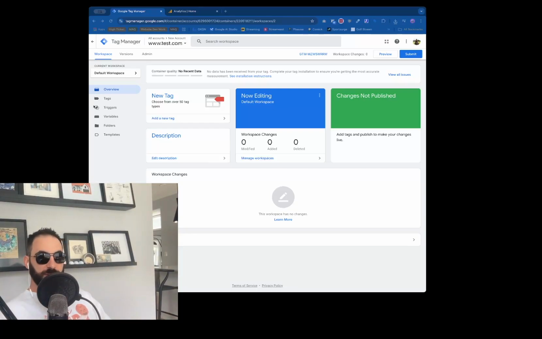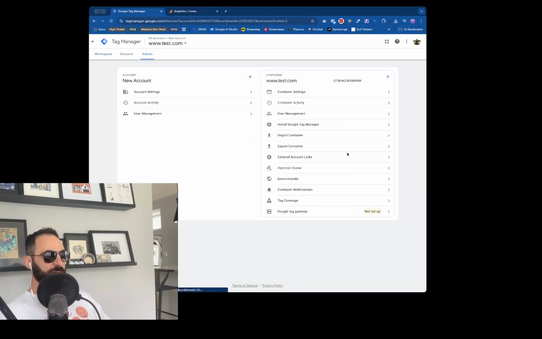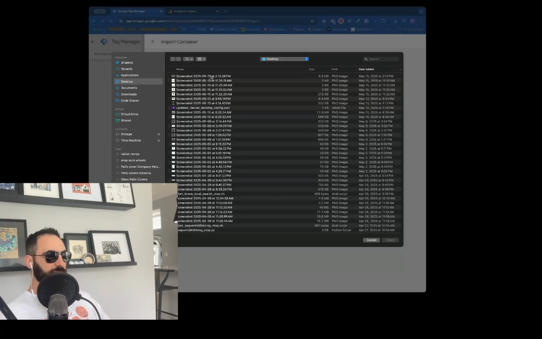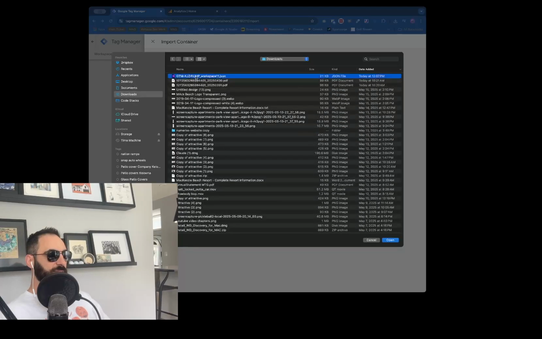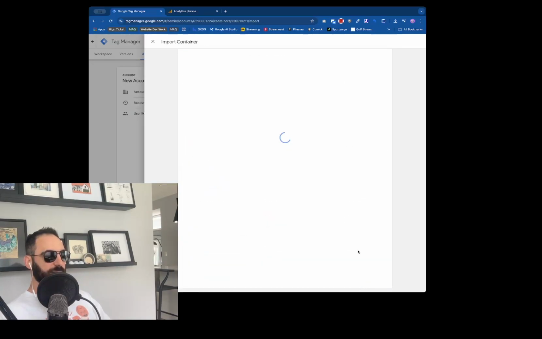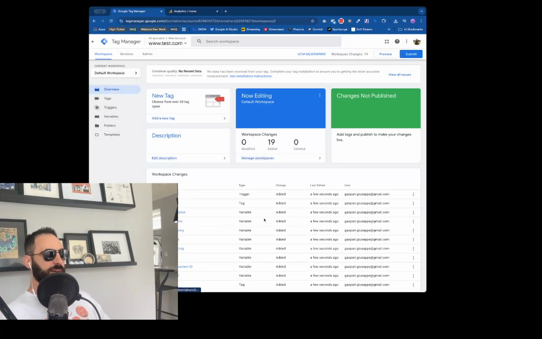So now we've made a new one. Keeping it pretty simple, from here we go in: no recent data, test.com, sounds great. We go to Admin, Import Container, choose the container file from Downloads, the most recent one, and open. Choose Overwrite, add to workspace. Done.